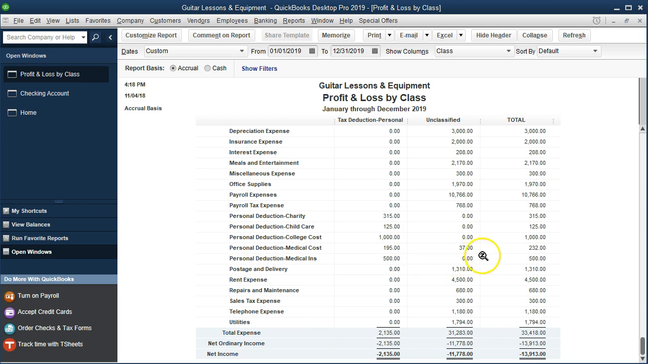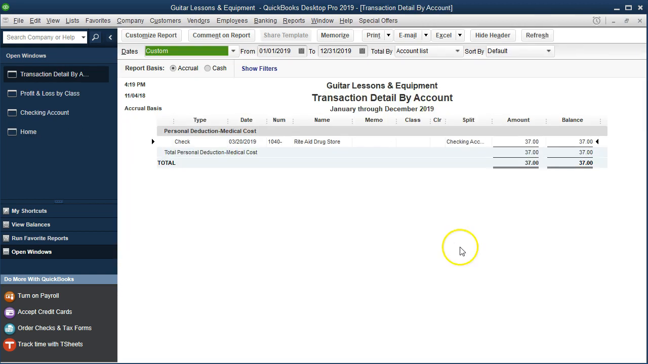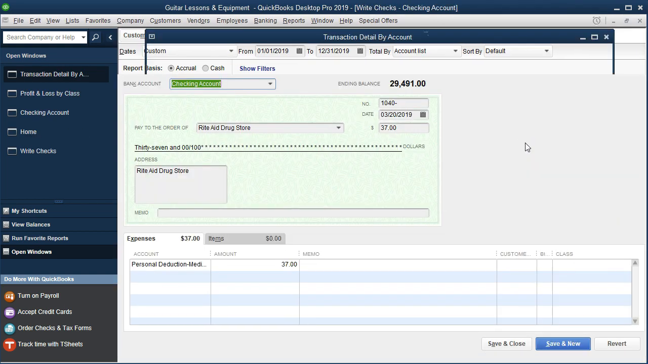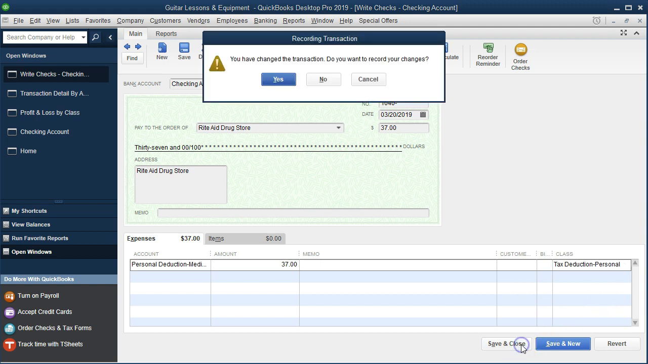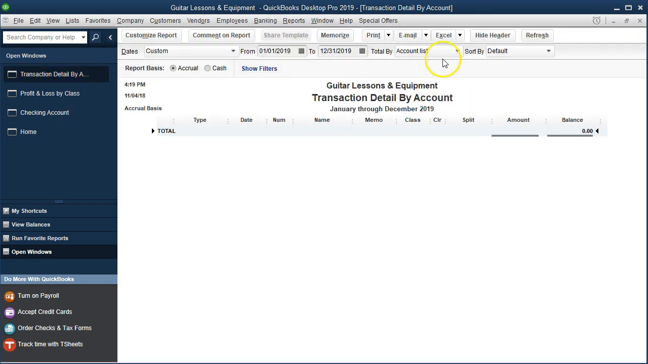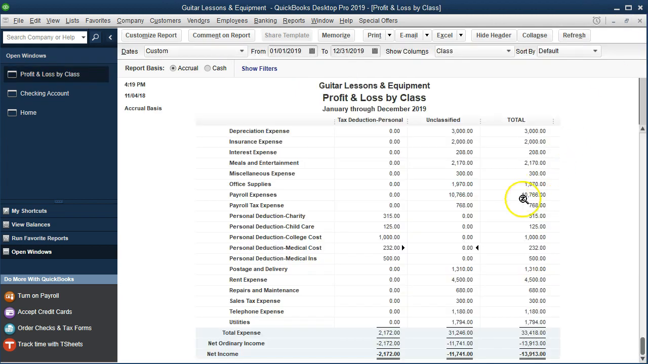We can see also that 37 is in the wrong area. It's unclassified, which is normal business. It's not over here. Easily seen. It's clear of the fact that it's under personal, that it should be in this column. So what we need to do is just double click on that item, double click on it again, and then assign the proper class, which will be the tax deduction personal. And then save and close, save the changes, close out this screen, and there it has been removed and changed and gone back over here.